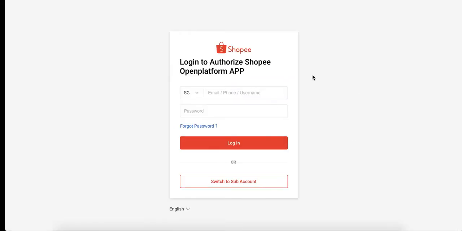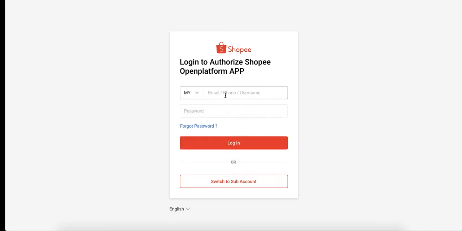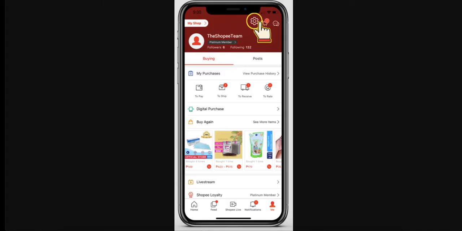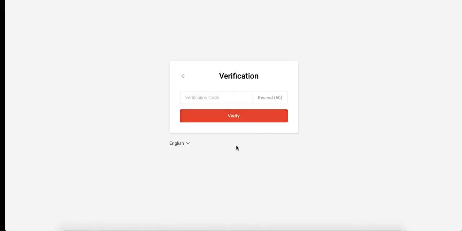Okay, we just assume that you just want to integrate. So SG here you choose MY Malaysia, and then your Shopee shop name, okay, and your password. Okay, your Shopee shop name you can see from here. Okay, this is your Shopee app, so this is your shop name, your username. Okay, so after that you just click log in.